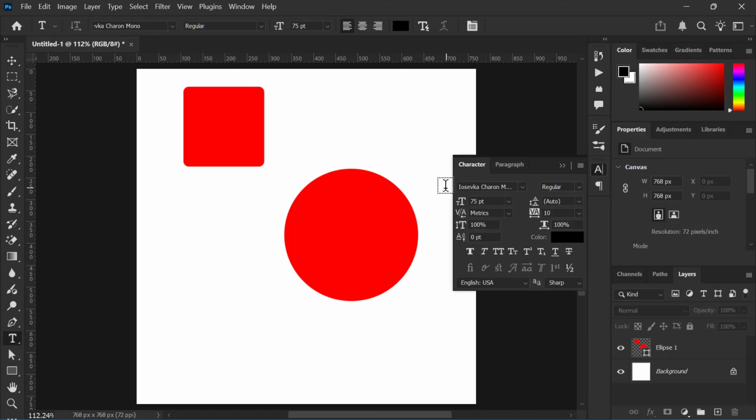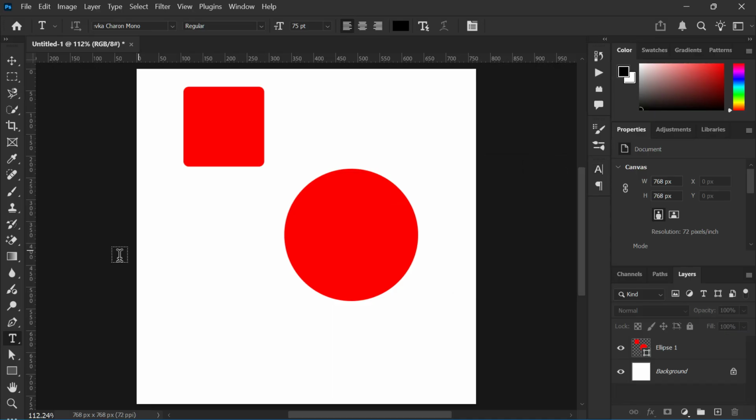Go ahead and open Photoshop and either create a new document or open an existing project. Now, look over to your toolbar on the left and find the type tool, which is represented by the letter T. Click and hold on that type tool and you'll see more options appear. From this list, select the vertical type tool.